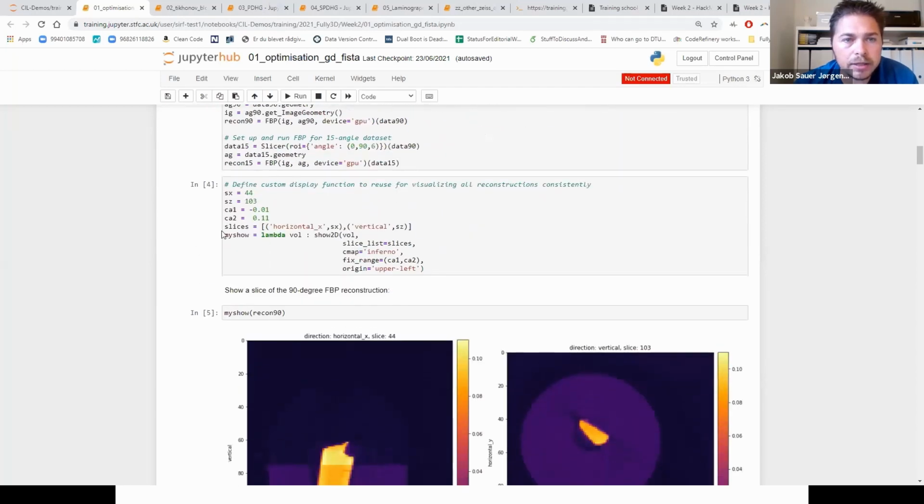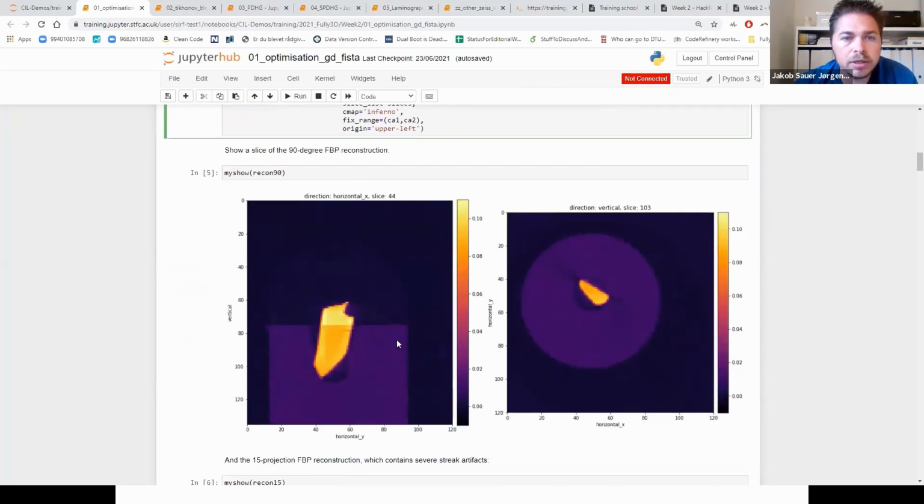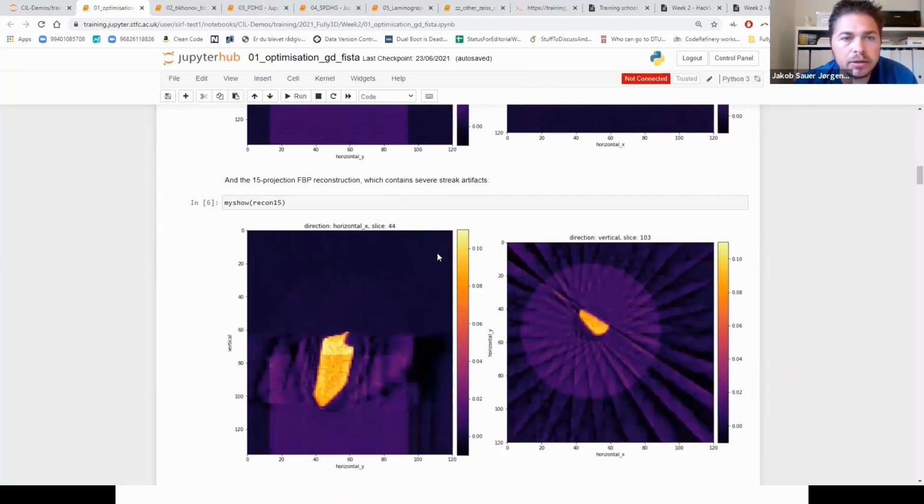And then I define a custom display function just so that I can plot all of my reconstructions in a consistent way. It's called my show. So I show a 90-degree FBP reconstruction here, 2 different slices, and also I took a subsampled dataset with just 15 projections, which is the one I'm going to use more in this notebook. And we see, as expected, lots and lots of streak artifacts that show up here.